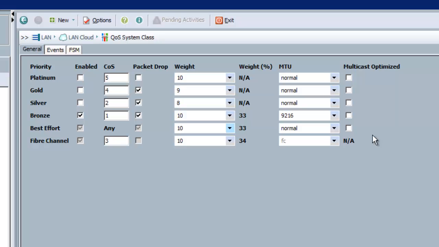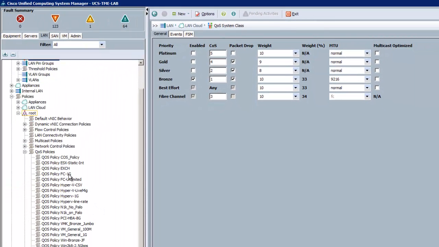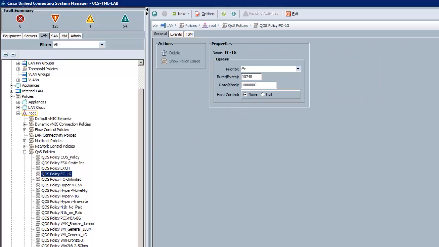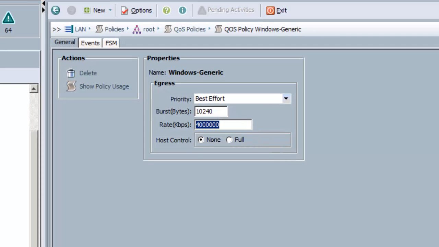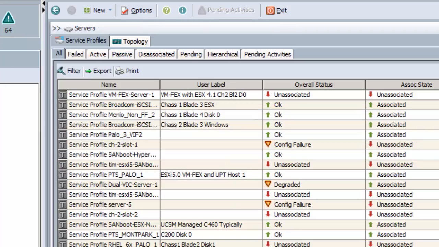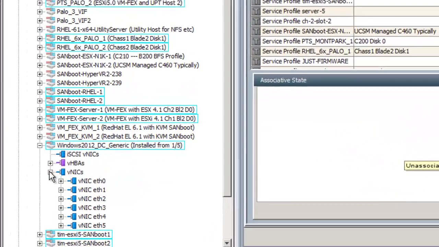We also can assign maximum transmission unit sizes and whether or not it's multicast optimized, i.e. collapse multiple packets onto fewer frames. All of these are user configurable options. Now, there's also the concept of QoS policies, which can be applied at various points within the infrastructure, and these are more granular policies meant to be put on adapters and other devices. So here's an example where we assign a best effort policy, give it a burst value, a rate value, in this case 4 gig, and whether or not we should honor host attempts to mark this COS, or whether we impose it. So we'll show where this is applied.